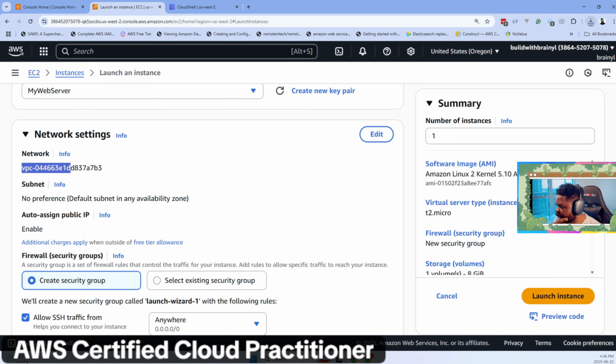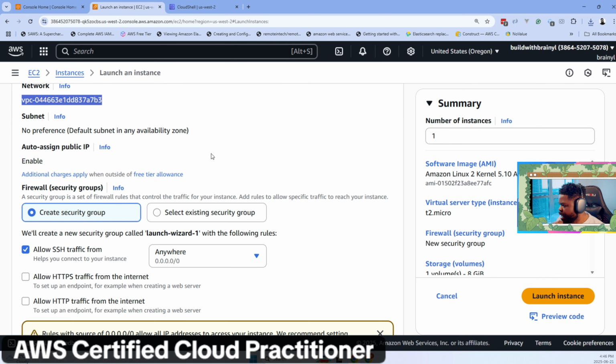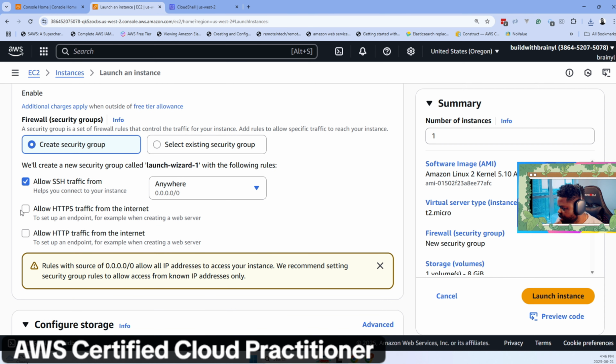Right now I won't talk about the networking part. We'll get there as time goes on, but right now I'll just leave everything almost like default. I'm allowing SSH from everywhere, and I don't really need to care about the HTTPS traffic.